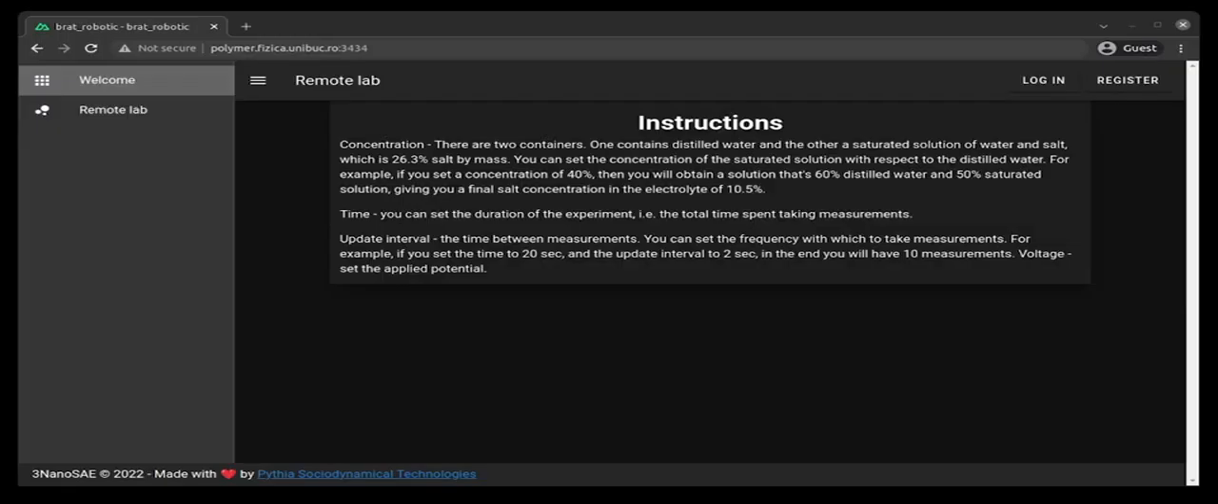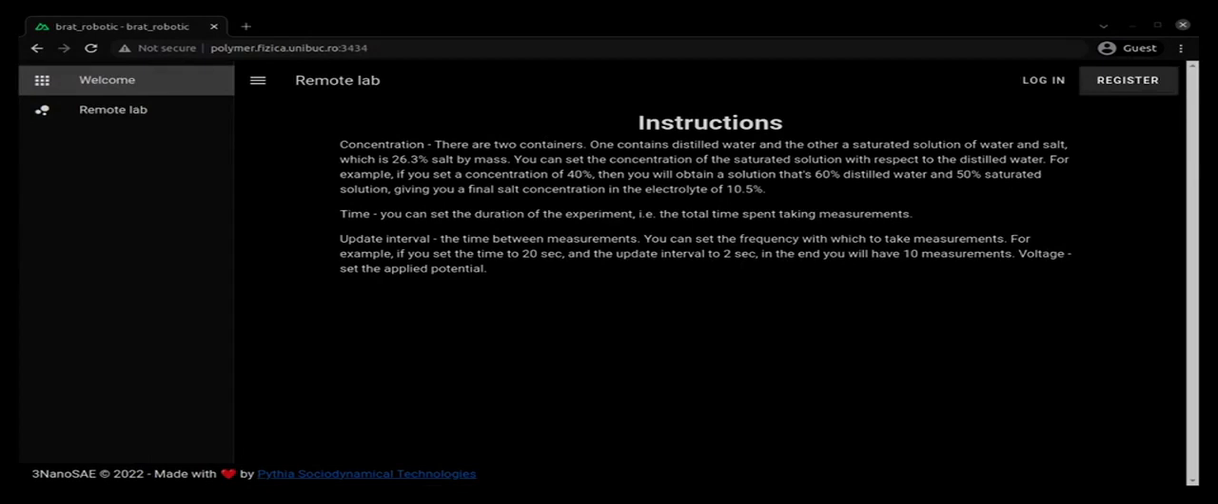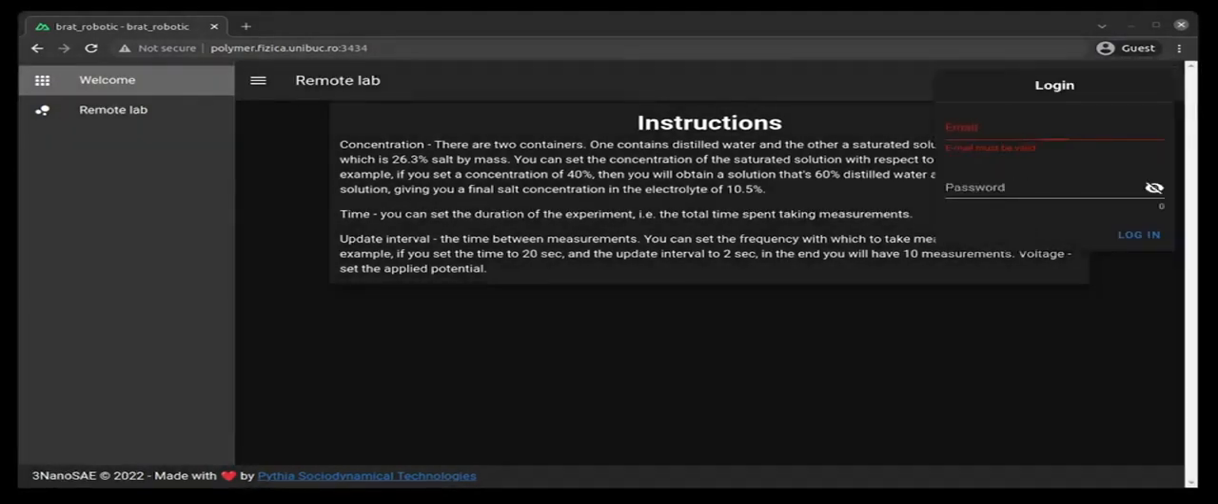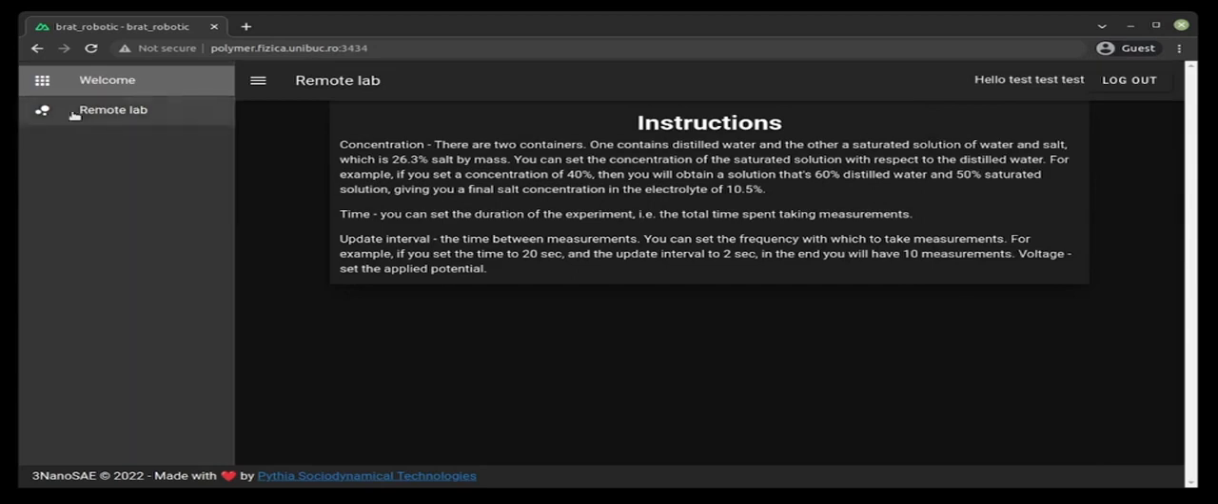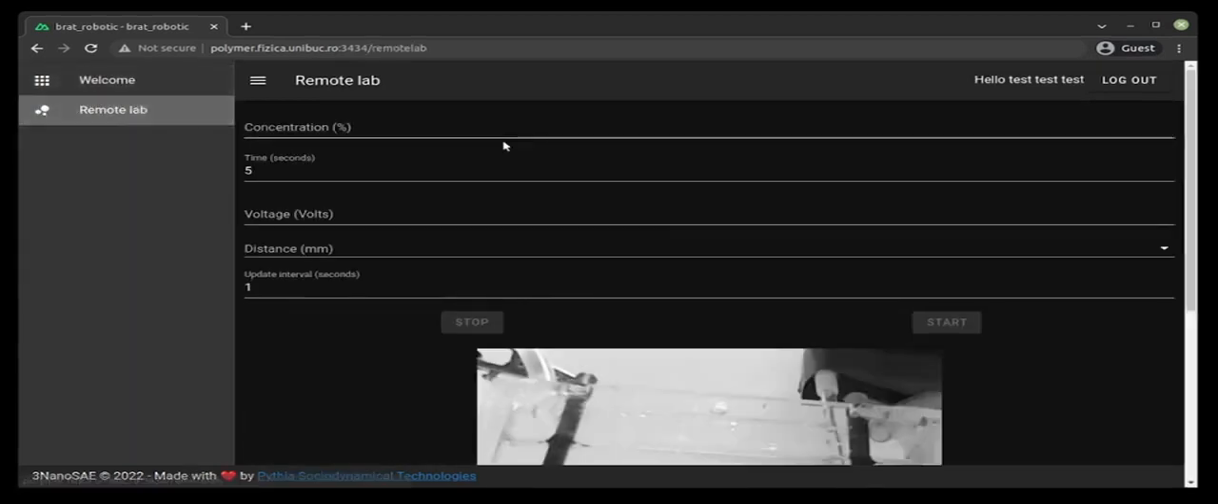When first accessing the web platform, the user is greeted by a web interface which provides the necessary instructions in order to operate the experiment and has the following options. They can either register a new account or log in into an existing one. After logging in, the user has access to the Remote Laboratory tab and can proceed with carrying out the experiment by setting the values of different parameters and taking measurements.